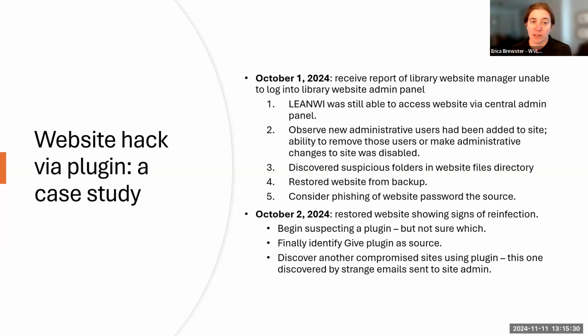First thing in the morning, Chris went on to check the website, and there were still signs of reinfection, that the virus was coming back, new users were being added back in, and the code was continuing to replicate. So at this point, Chris was beginning to suspect that a plugin was actually the culprit, because we had changed passwords. If somebody had been going in through phishing, and those users had been removed, at that point, there shouldn't have been any way for that website to be accessed. So since there was some kind of attack continuing, we began to believe that it was through a plugin.